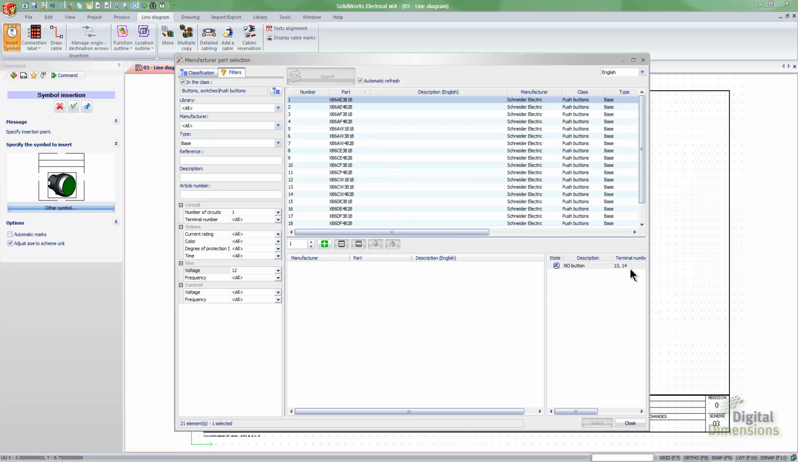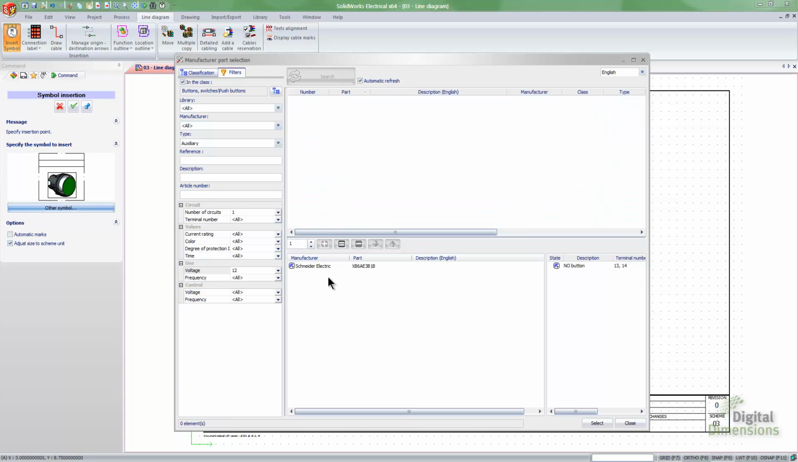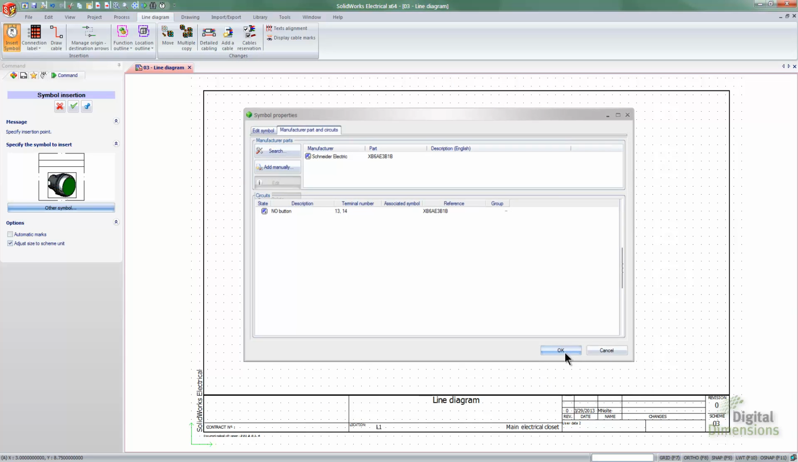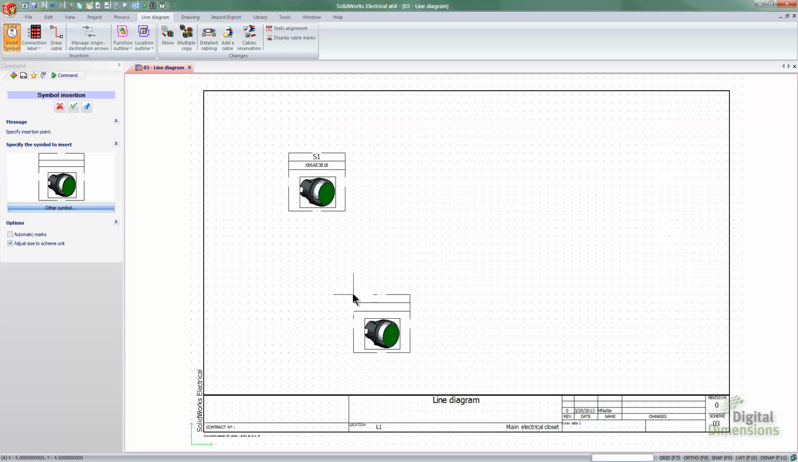So it's a normally open push button with terminals 13 and 14. So I'm going to go and add one of those in there, so it brings it down to the bottom here. I'll go and select, and I'll go and hit OK here. And what this does is it gives us the part number information of that manufacturer.